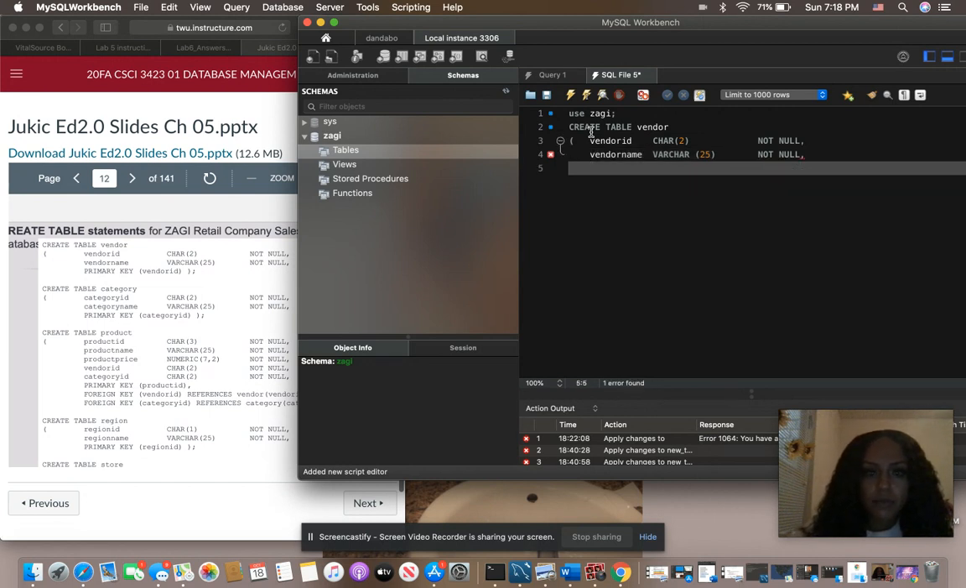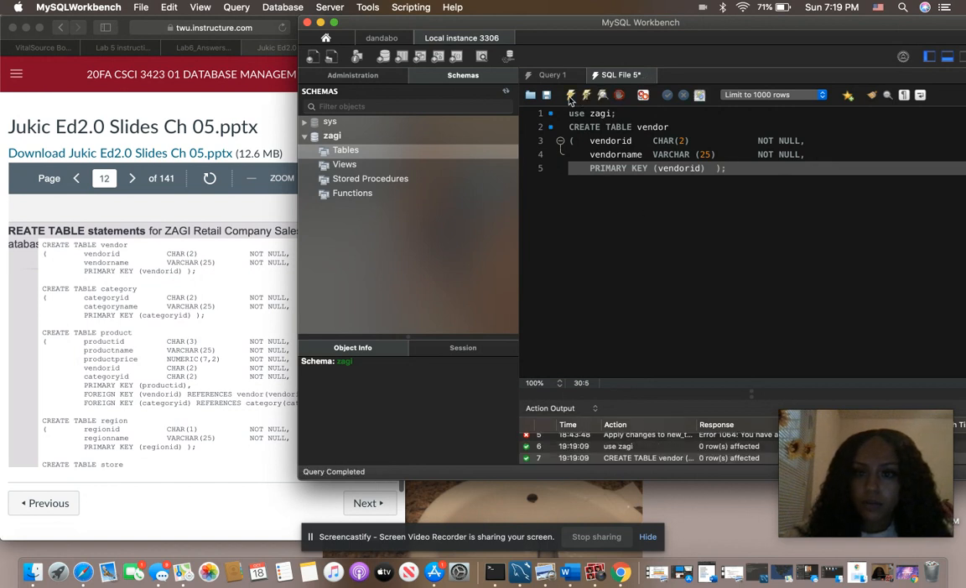And so the next thing we're basically doing is declaring what the primary key is from the two columns. And that would be the vendor ID because it is unique. And then we're closing it. And so now we go to tables.